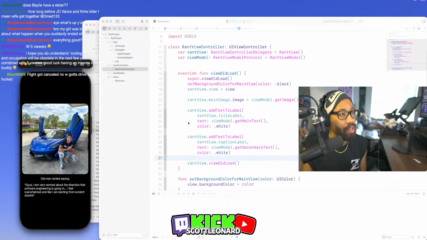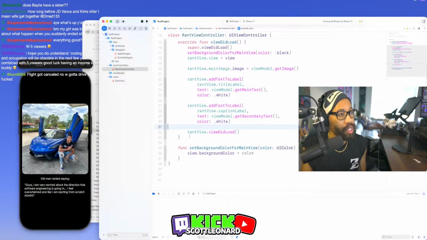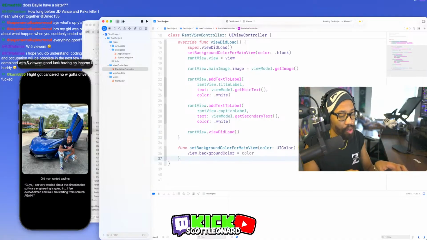So now let's separate this out again. We've got to keep separating this. Set background color. So let's compartmentalize this a little bit more.